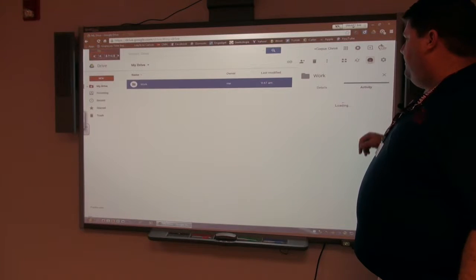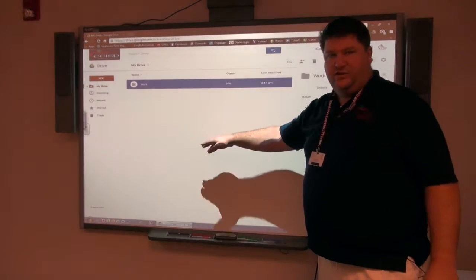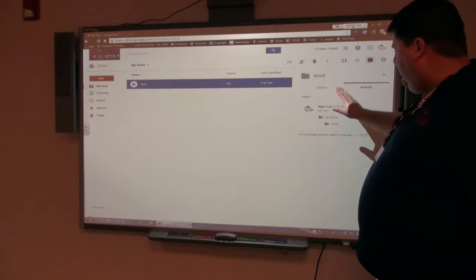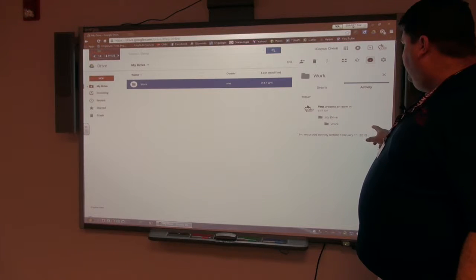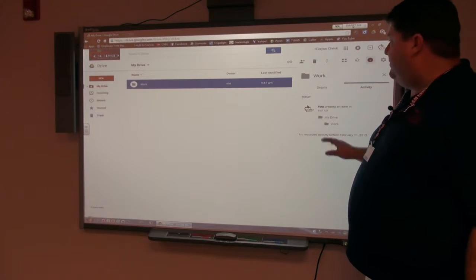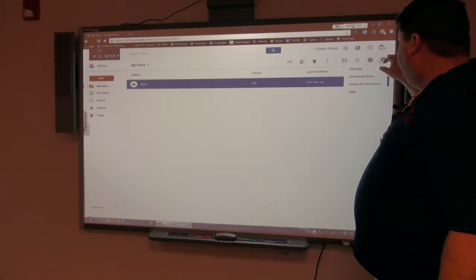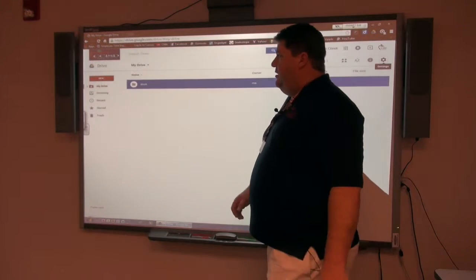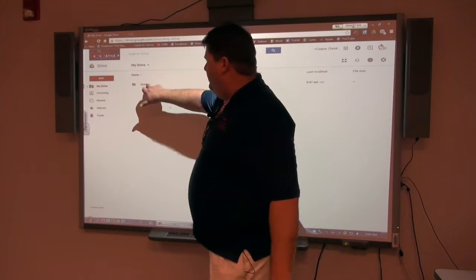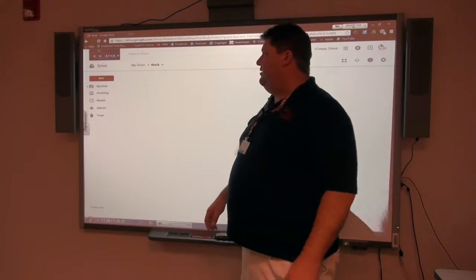There's also an info button. So whatever you have selected in your Drive, you can click on the info button, and it'll list exactly all the details about that particular folder or document. And then again, you have your settings buttons over here. So what I'm going to do first is double click on the work folder.